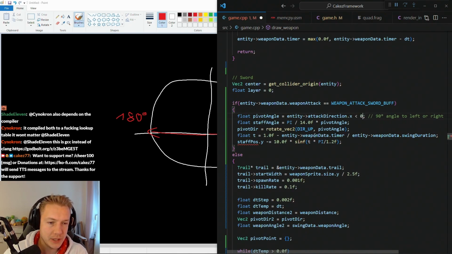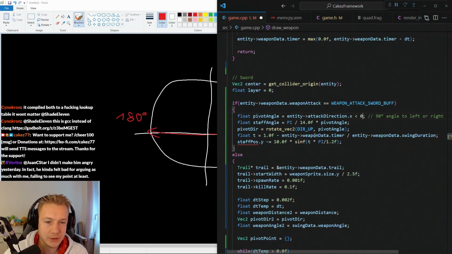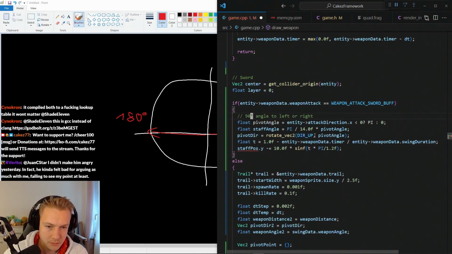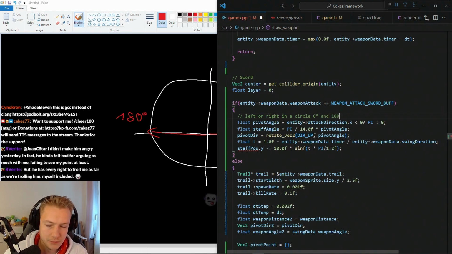So if we are attacking to the left, aka our attack direction is less than 0, that means we attack to the left. Then I want to set this to pi. Otherwise I want to set this to 0. Left or right in a circle. 0 degrees and 180 degrees. I don't know if this works, but let's see. So that is the pivot angle.